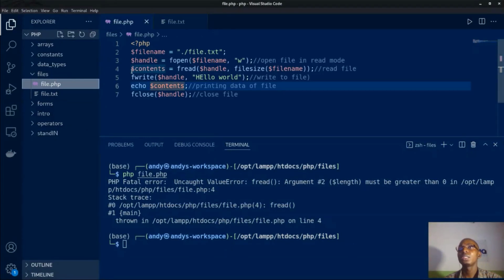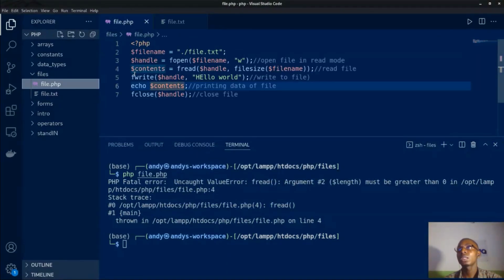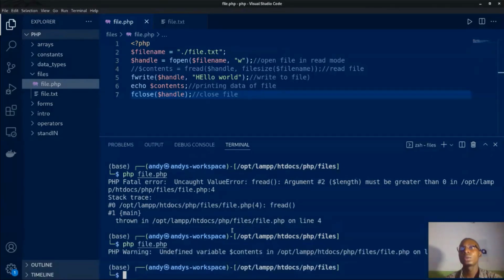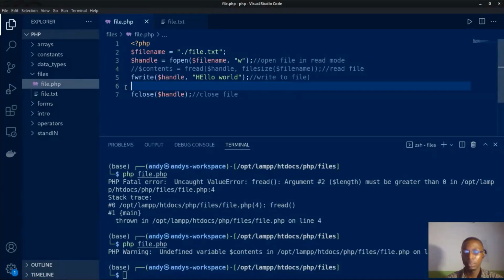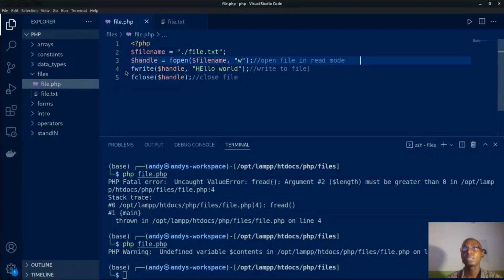Now let me put some content inside, for example. No, not putting some content inside. I'm going to comment this read, and then the fwrite, I'm going to write hello world into the file. Let's see how it goes. Maybe deleting this would be an option. I do not want to delete it. I wanted all to be on the same file, but it's okay.